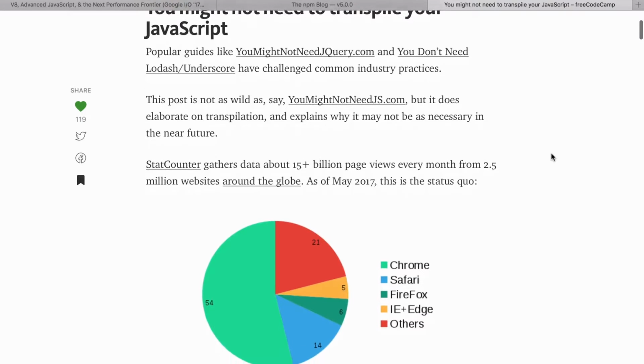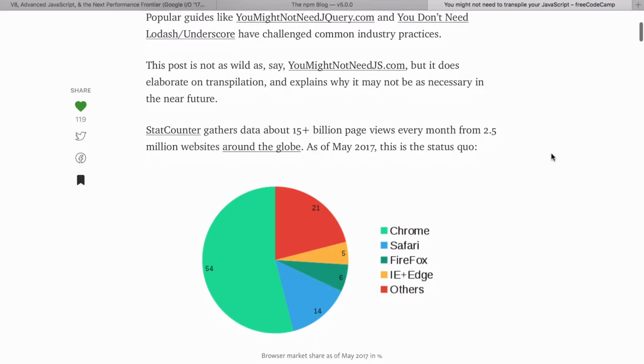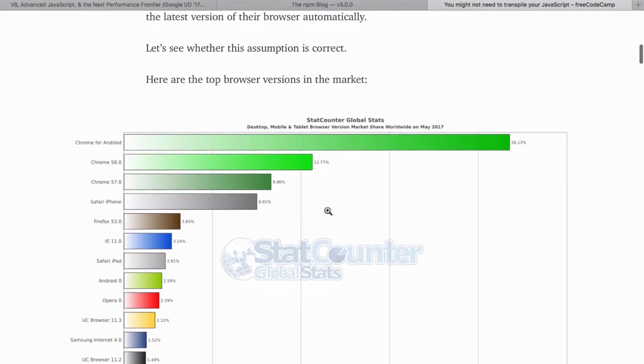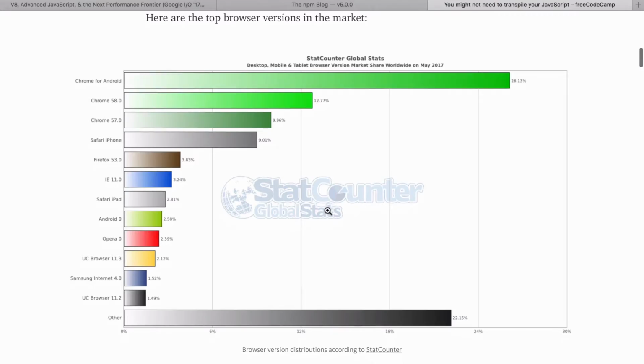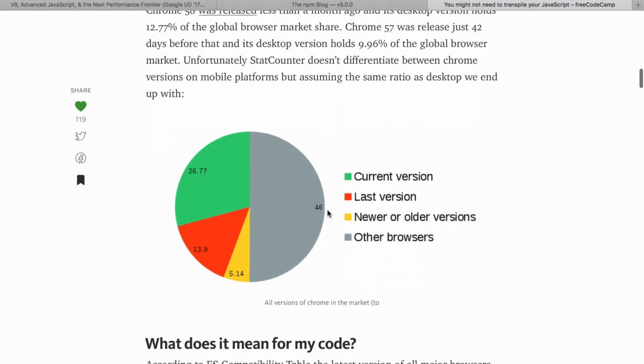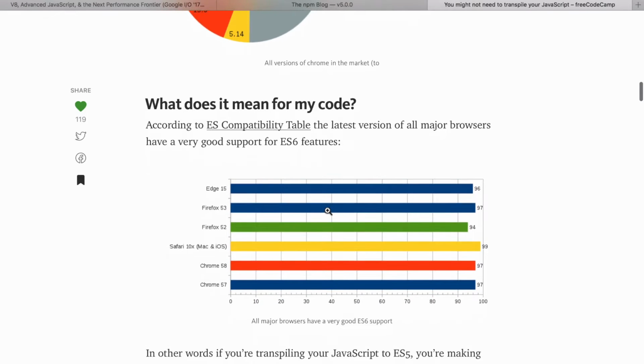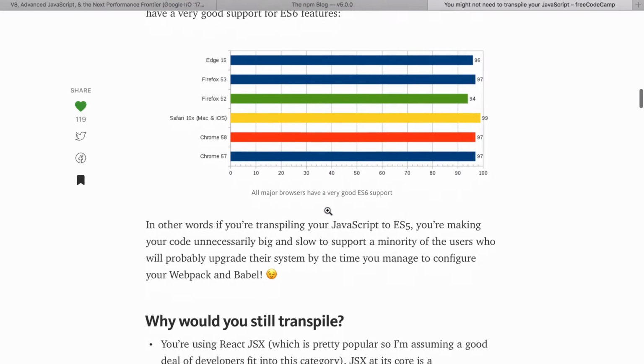So following the footsteps of such websites as You Might Not Need jQuery.com or You Don't Need Lodash or Underscore, Alex is taking a look at how you actually can write modern JavaScript natively in plain JavaScript. So the article starts with some statistical data on how modern browsers get updated and how the users actually get the last version of the browser.